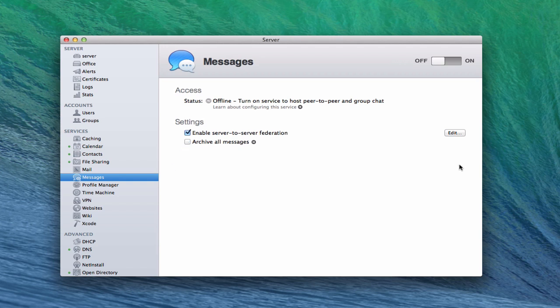Okay, now that I've got the basics set up, what I can do is start the service. And just like anything else, it'll start it. Green light says it's available. I got a green light both here and here. So now the messages service is set up and ready to be used. Now, what I'm going to do is show you how to set it up.